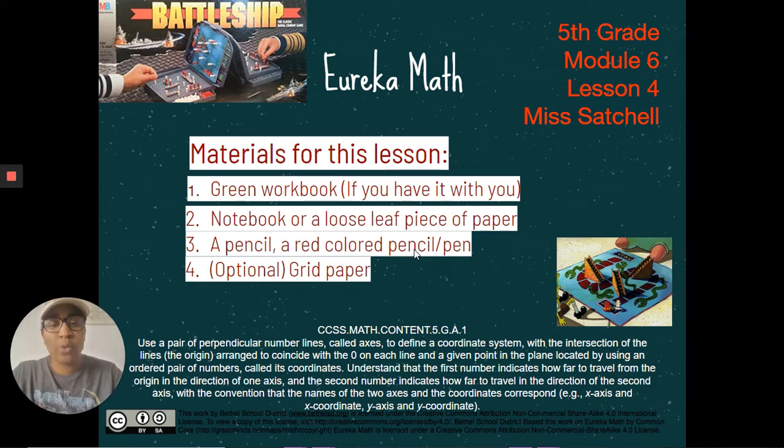Today we are going to be in Module 6, Lesson 4, which is tracking right along. The materials for this lesson today is your green workbook. If you have your green workbook, go ahead and turn to the page, pause the video, do what you need to do. A lot of the things that we're going to need are going to be on that page. So make sure if you have your green workbook, even if you think that you have your green workbook, it might be easier for you to get it out and go ahead and work on it.